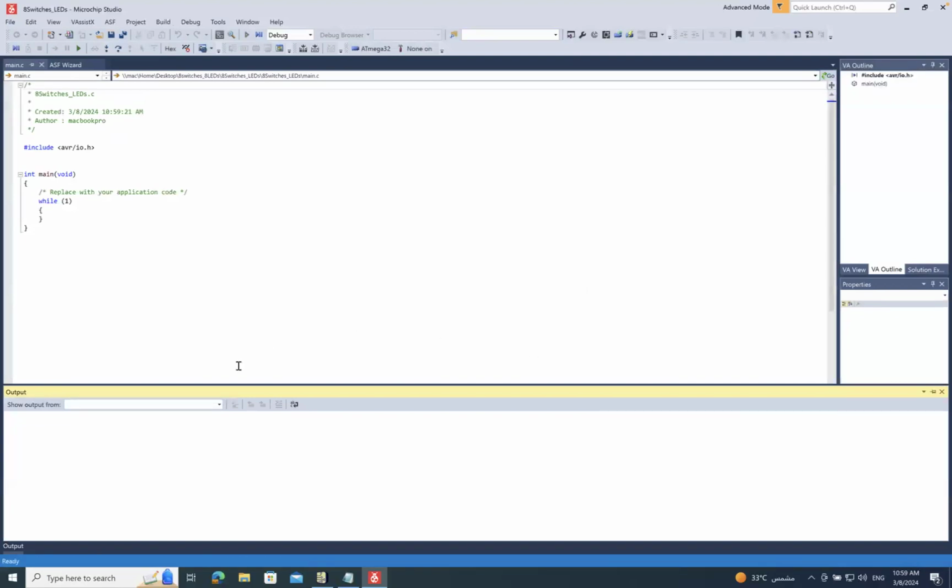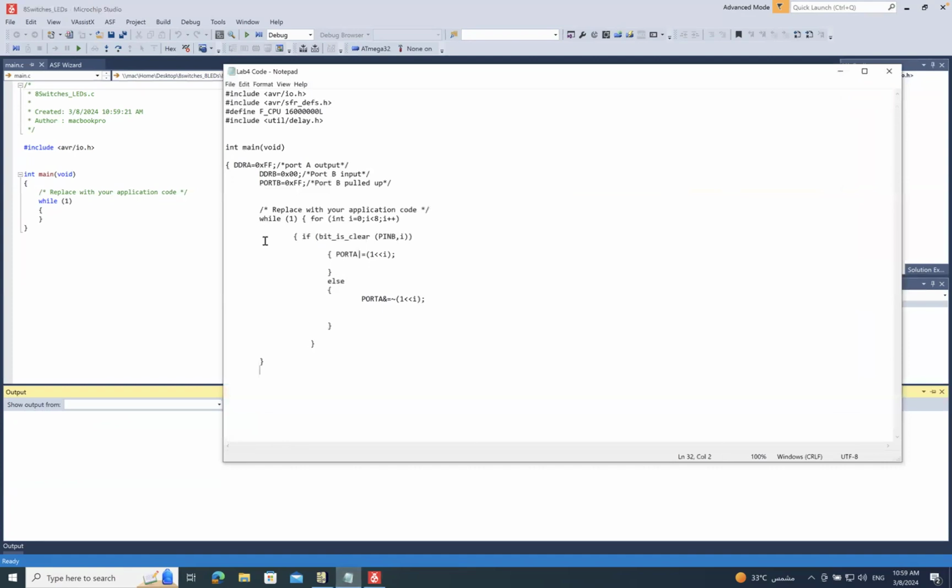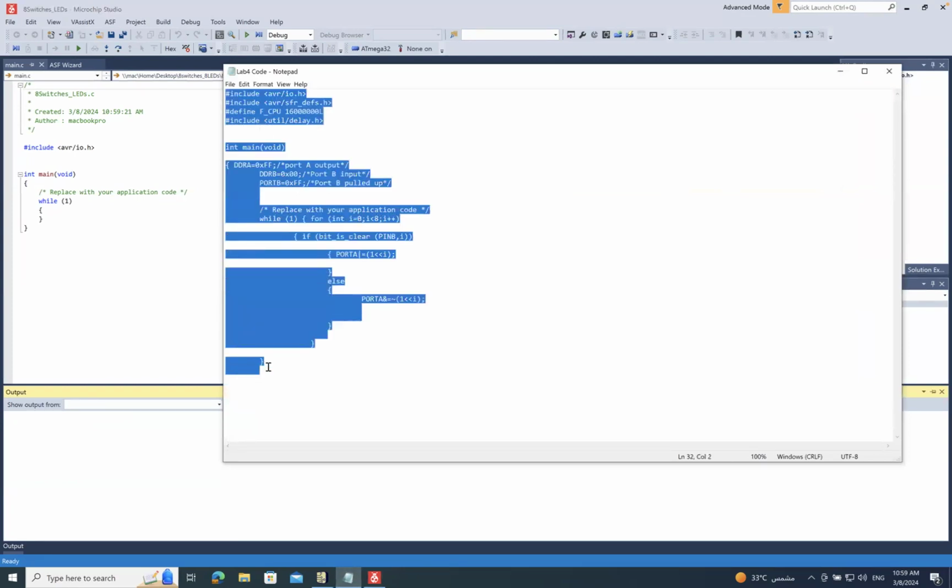And here you will see the #include avr/io.h. This is the header file that contains all the definitions for the input-output ports of the microcontroller, the ATmega32, and this is the int main. So let's copy our code here. I have prepared it before.